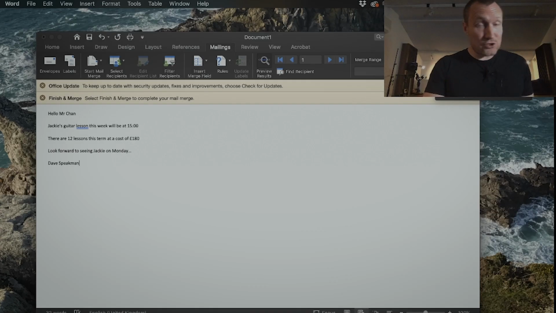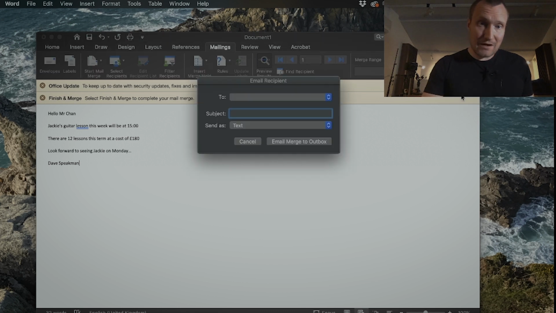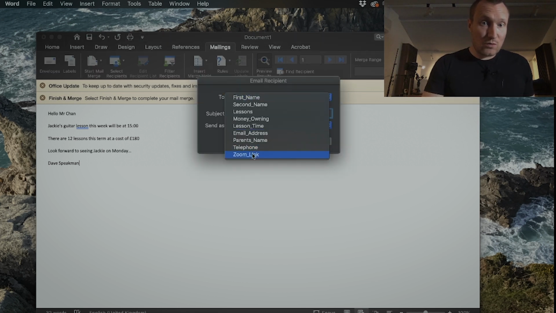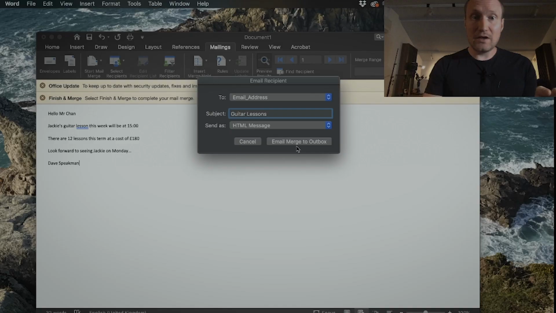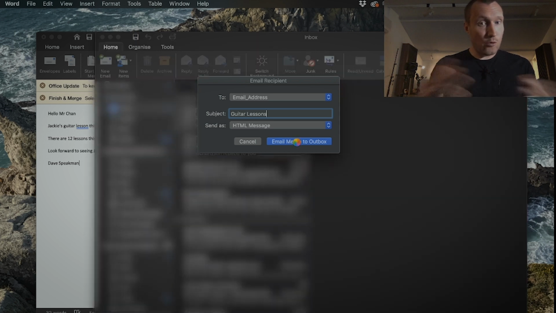So now when I say finish and merge, I merge to an email, and I'm going to send it to the email address. I'm going to put guitar lessons, and I'm going to send it as a HTML message. And that means that any formatting that I do within the message will remain the same. So if I put any images in as well, they'll all stay there as well. So if I say merge to Outbox, it's now going to open Outlook and send those email messages to each individual person.